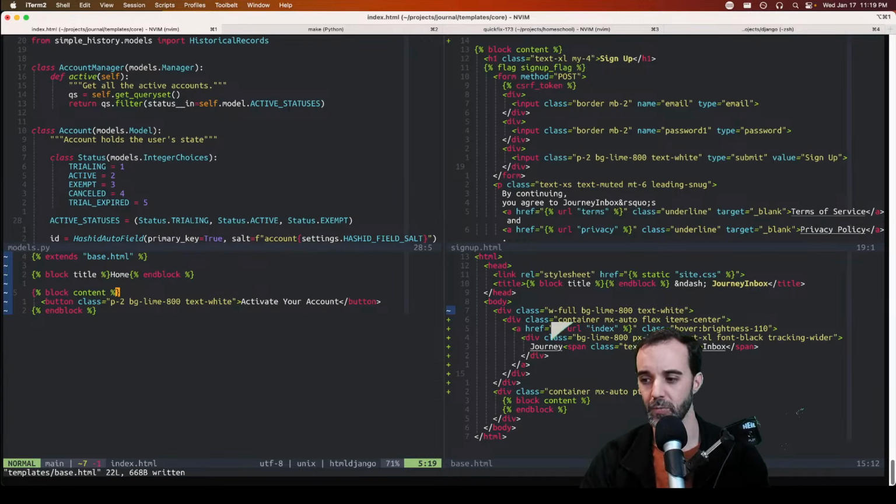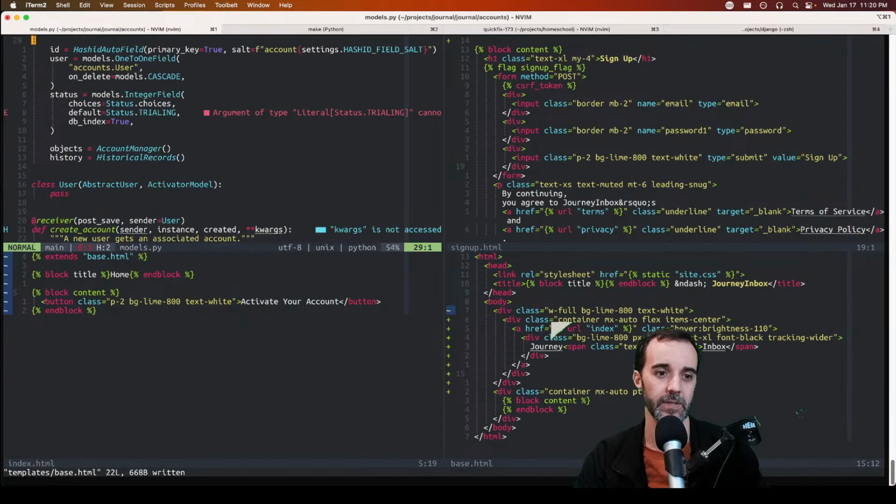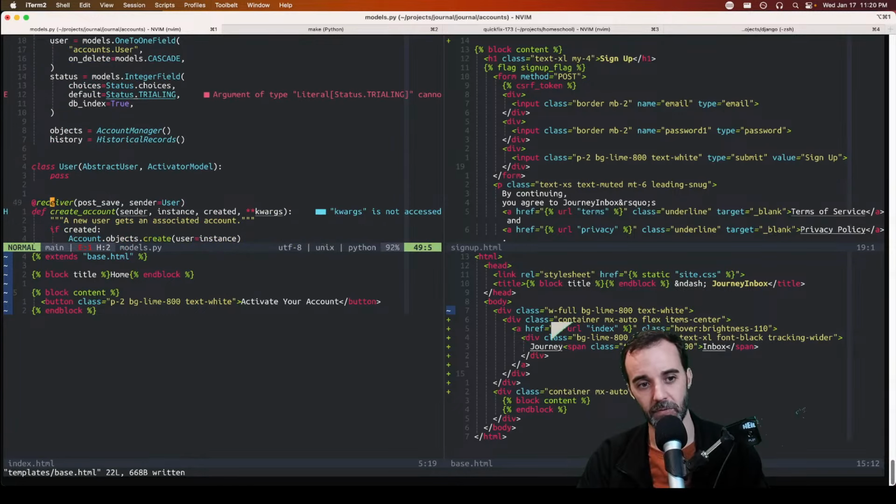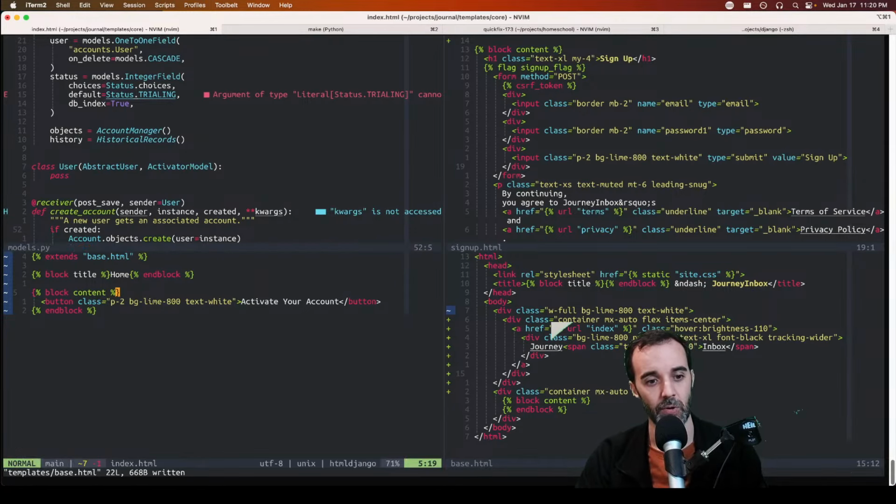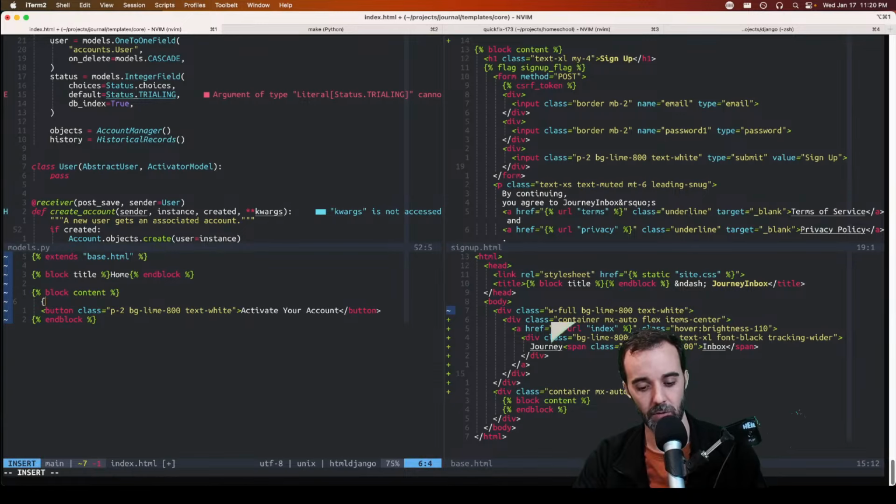So here's where we get the advantage of knowing that we're rendering in an authenticated context. In an authenticated context, it means that you have gone through the signup process. And one of the guarantees out of the signup process is that this post-save receiver will run, which means you're guaranteed to have an account that is attached to your user record. So we can, with confidence in this code, do this.